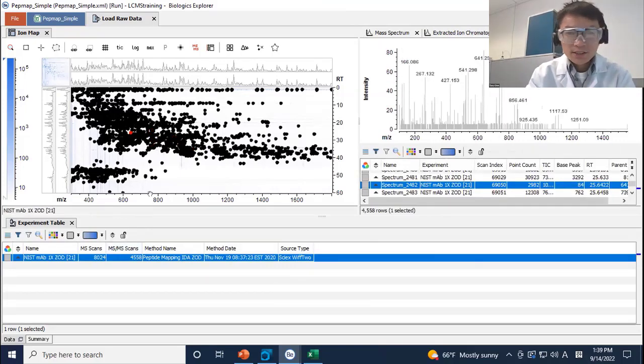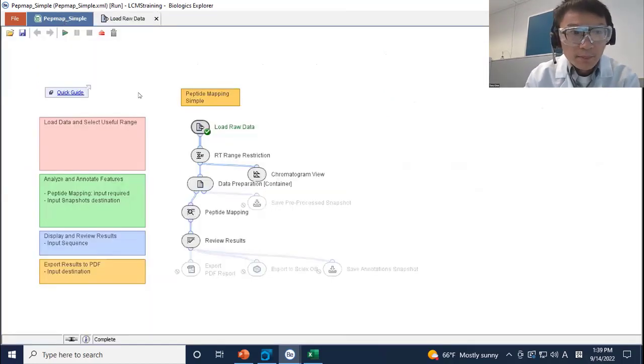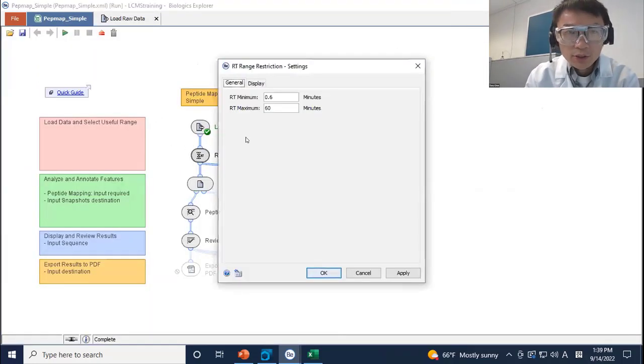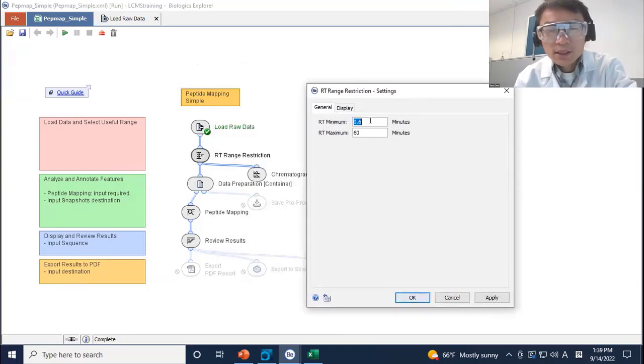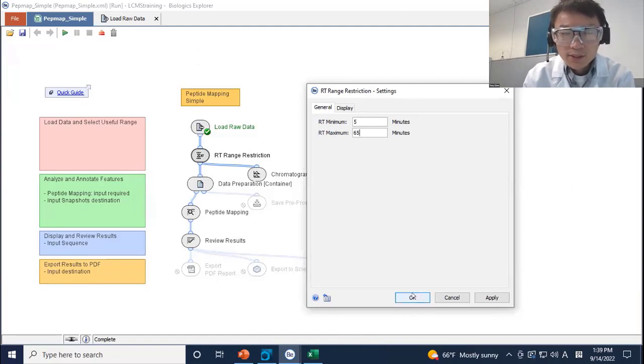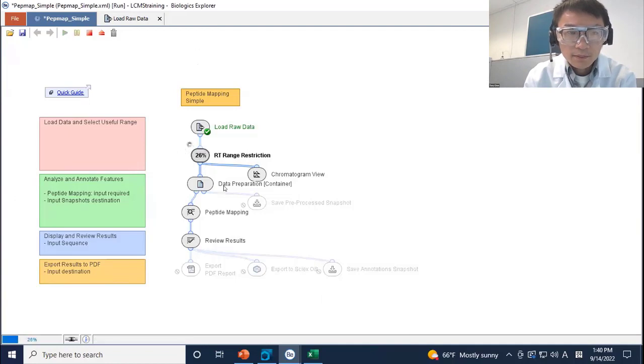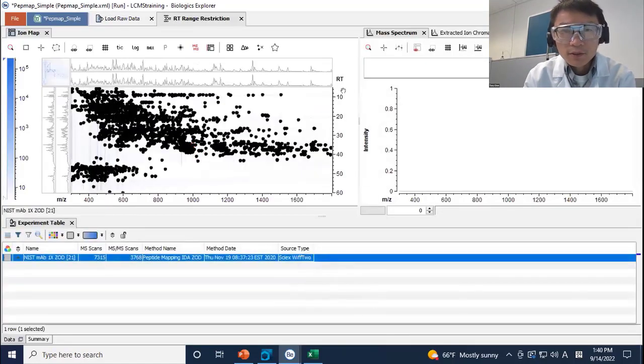Basically, this step is just loading the data. But for the second node, the retention time range, I will set 5 to 65 minutes to save some computation time, and then click open. Now you can see for retention time, we are just cutting the range that has the peptide signal, from 5 to 65.